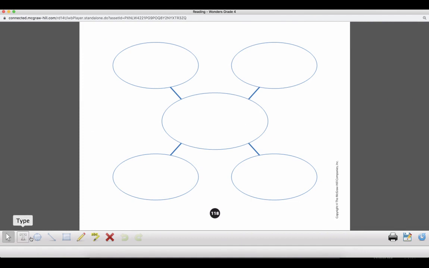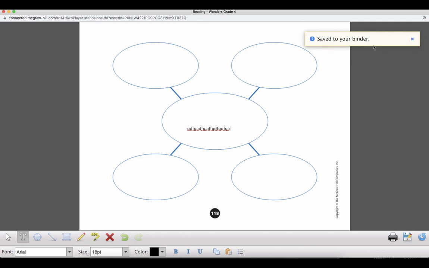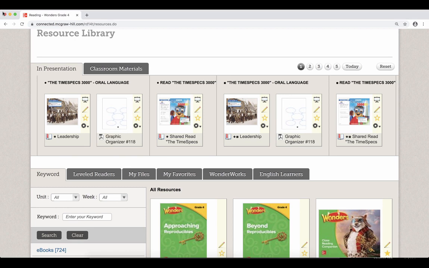They have all of the tools down here that they can use to interact. So I may click T for type. I can change my font size. I could even change the color. Then I could type into my graphic organizer. And over here at the bottom, it's always important for students, whether they're doing a worksheet or graphic organizer, to click that save button, because that's going to save it to their binder. It's going to save it if it's an assignment so that they can submit it back to you.